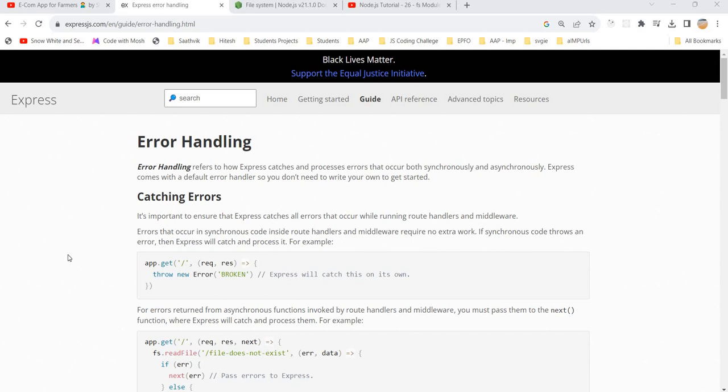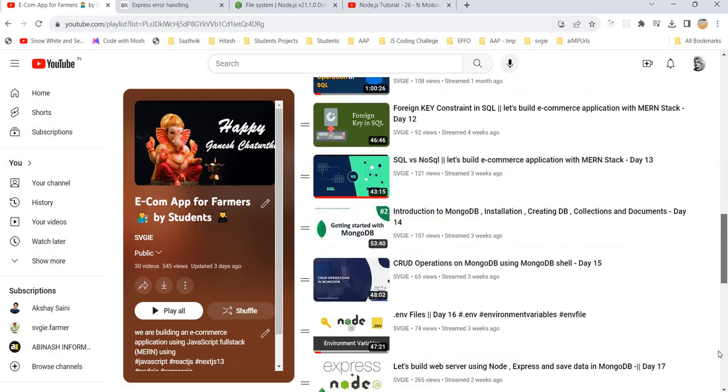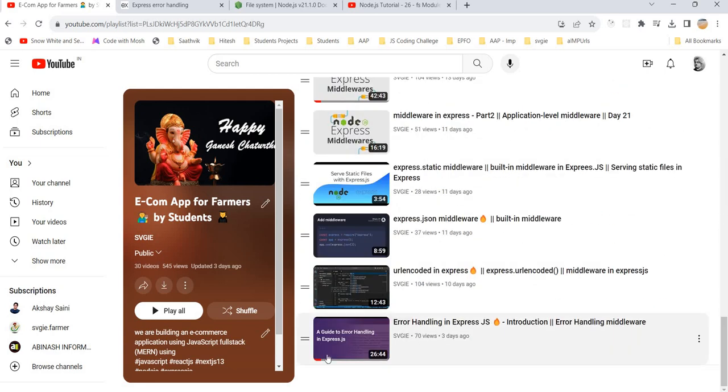Hello all, welcome back. In the last session, we understood the basics of error handling, especially in Express.js with a custom error handler. If you see our playlist, we have done most of the basic stuff. In the last session, we covered error handling in Express.js, like an introduction session. So hopefully you have done the practice.